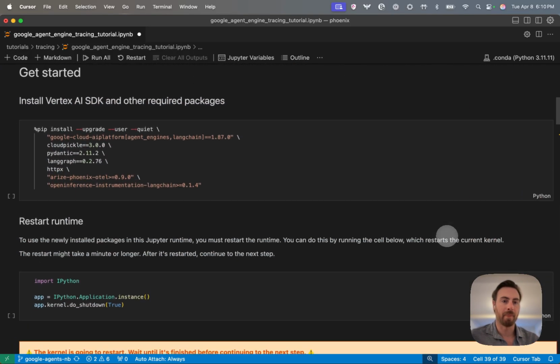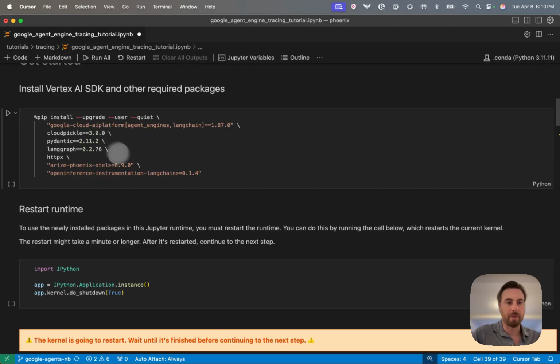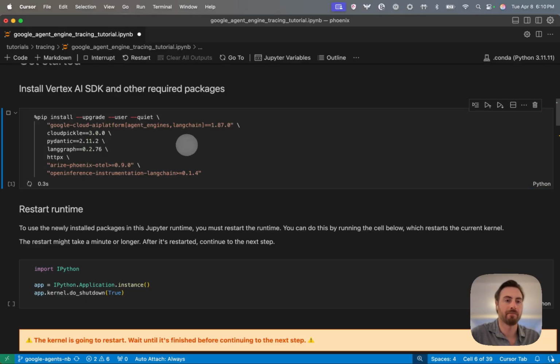So first thing we're going to do is install a few different packages over here. We're installing some Google Cloud AI Platform packages for Agent Engine and LangChain. We are also installing LangGraph, Pydantic, and then Arize Phoenix OTel, and OpenInference Instrumentation LangChain. So this OTel package is what will allow us to connect to Arize Phoenix. And then the OpenInference package is what's going to allow us to automatically capture telemetry data from LangChain or LangGraph in this case. So we'll go ahead and run that.